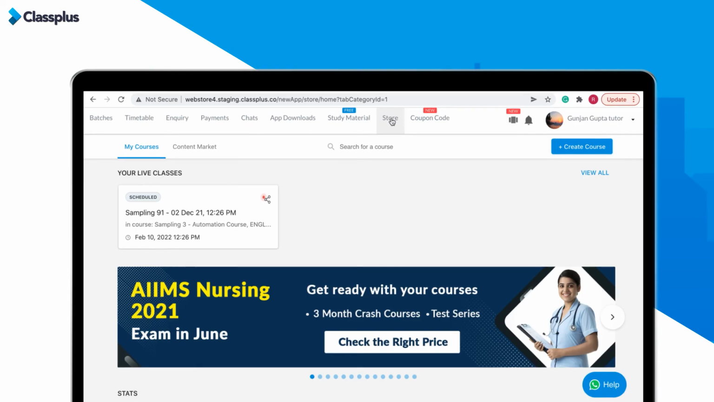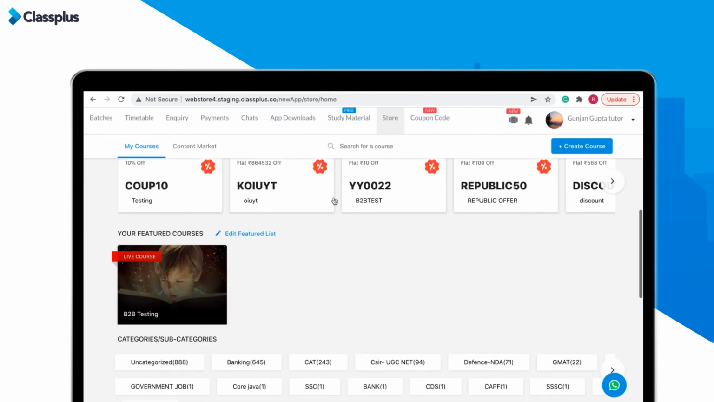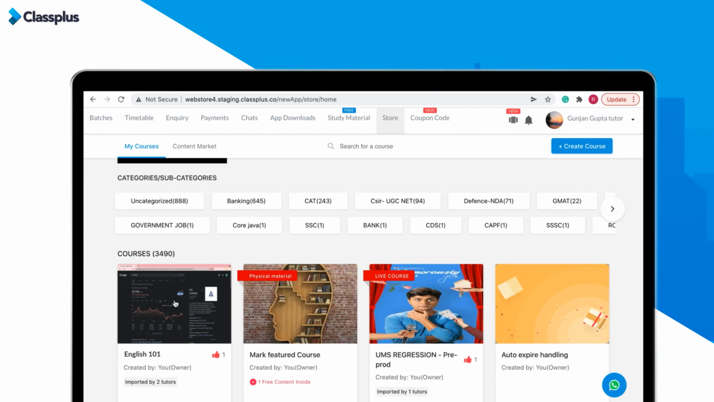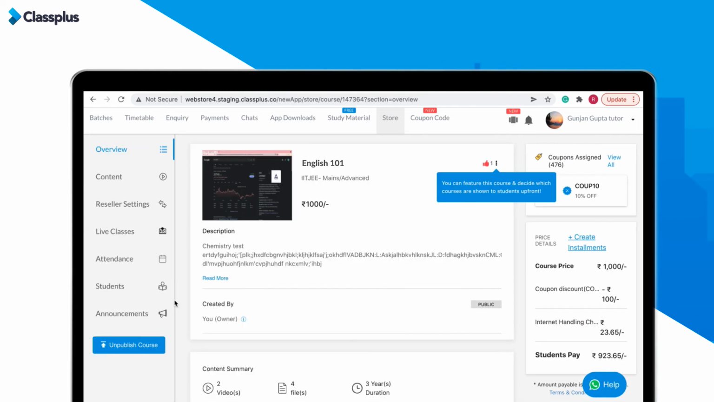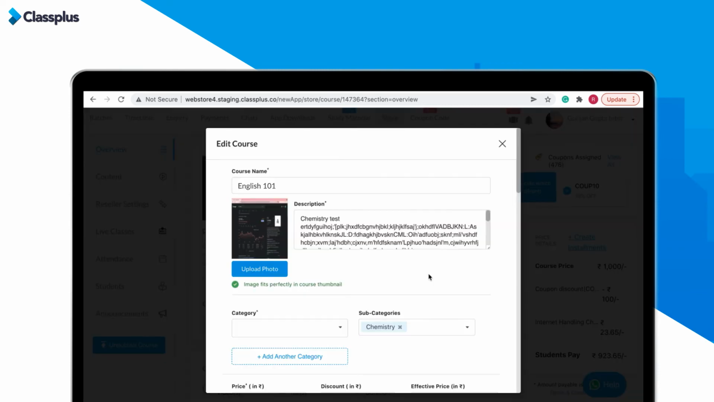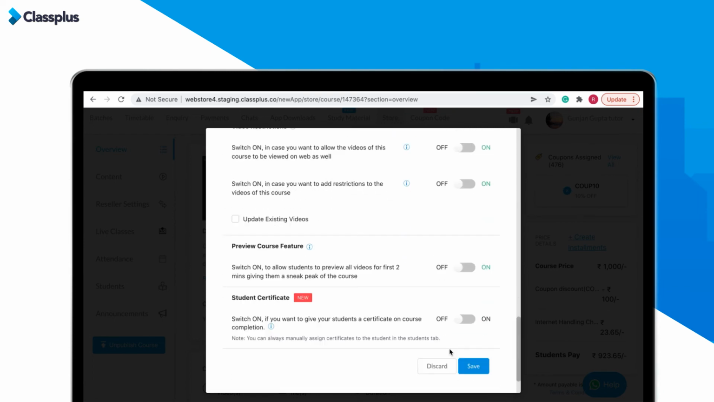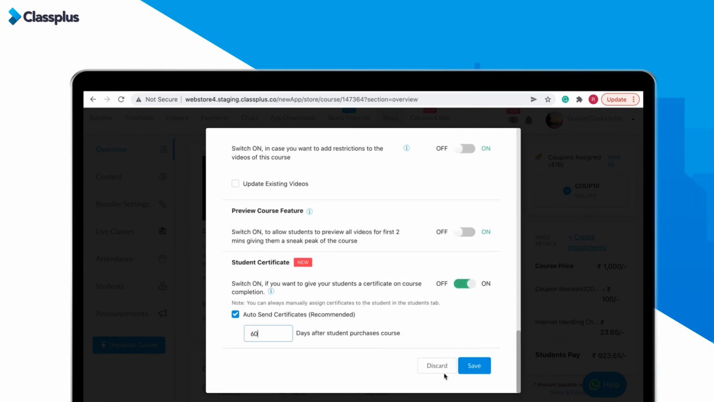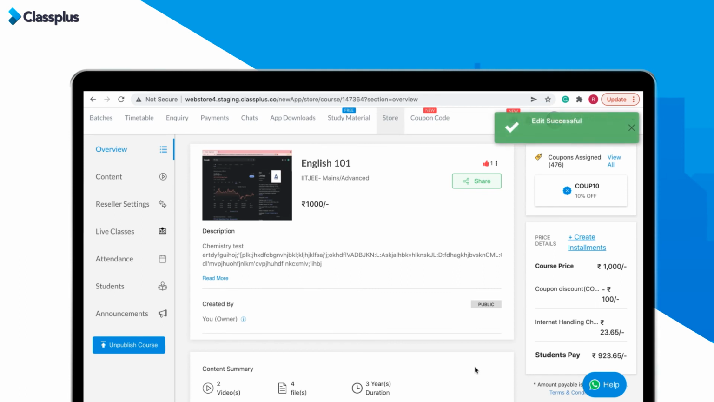Note, you can also enable the Student Certificate feature in any of your previously created courses by selecting the particular course, clicking on the 3 dots on the top right, and then by tapping on Edit Course. Just switch on the certificate button and the course will be edited and saved with new changes.